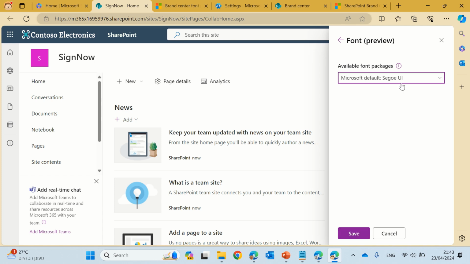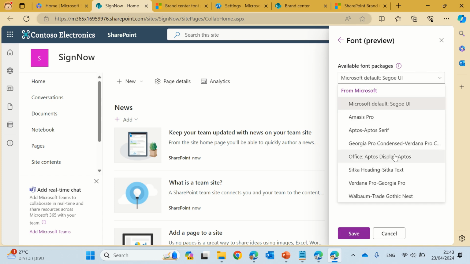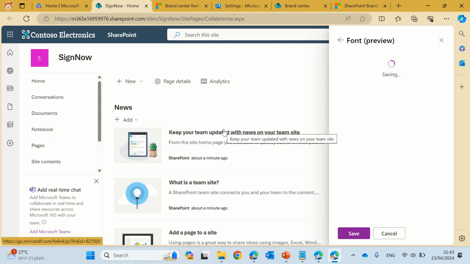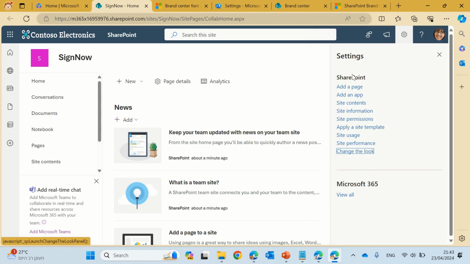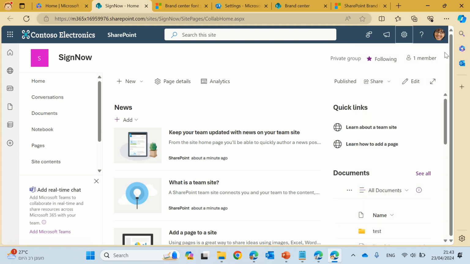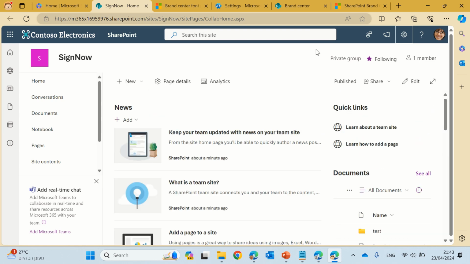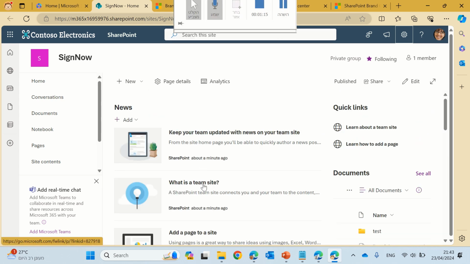Let's see what happens if we change it to the Office. So the font package preview, select and save. And you already see that the fonts have changed. And it looks quite interesting. You see, this is different. If you want, we can compare them.